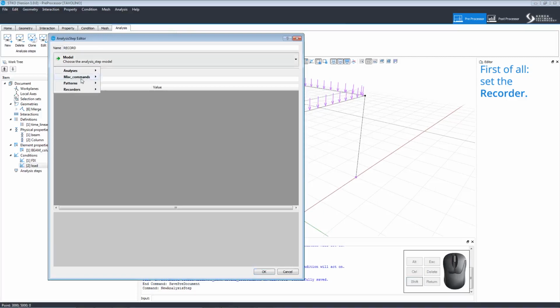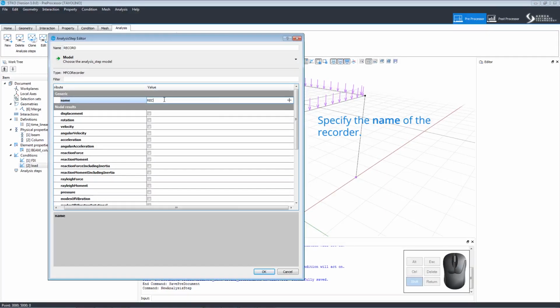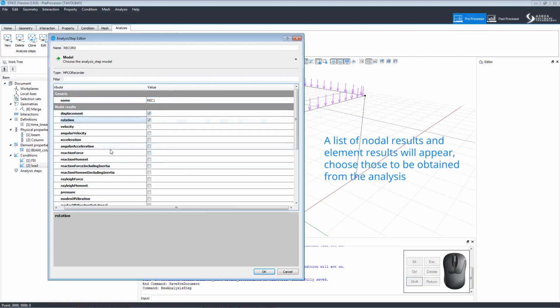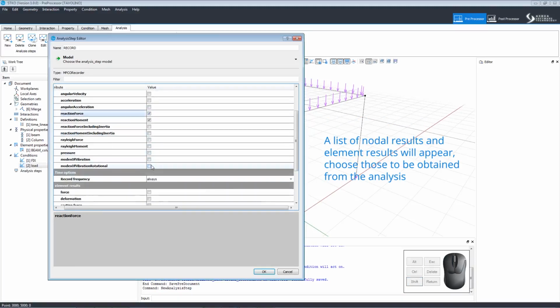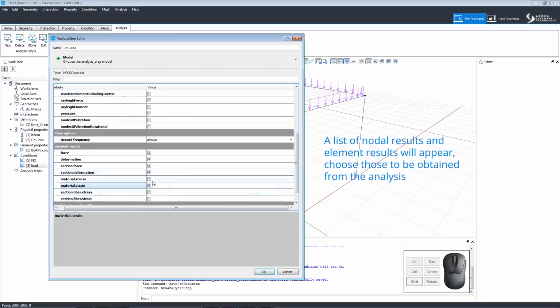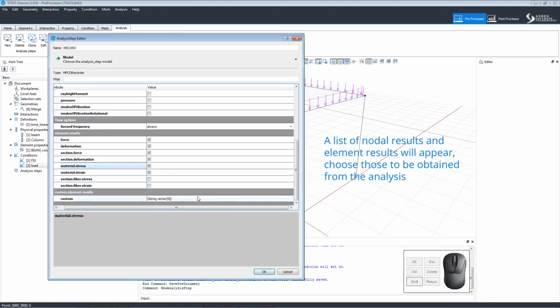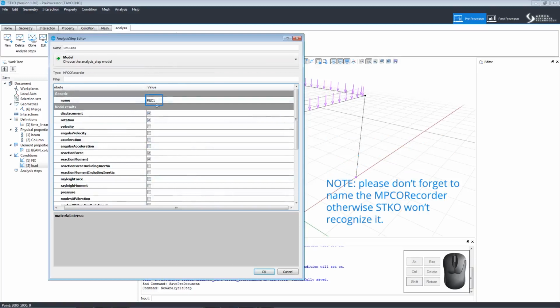Then we'll click Model, Recorders, MPCO Recorder. First, we'll specify the name. Then we'll choose the nodal results we want to obtain by checking the boxes on the list. Users can then also set the time options, and then we'll continue checking the boxes of the element results we wish to obtain. Users can also set custom element results. Before you click OK, make sure you've named the recorder, otherwise it won't be recognized.